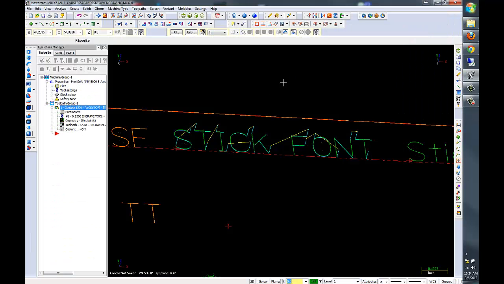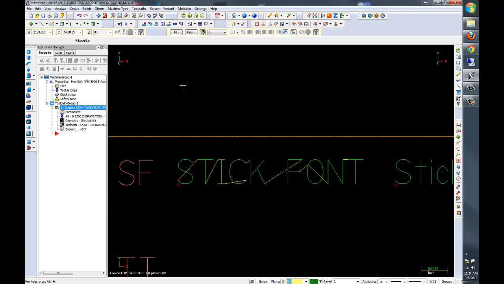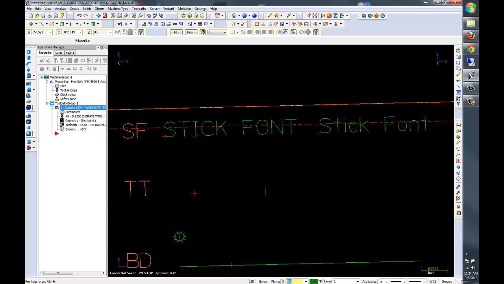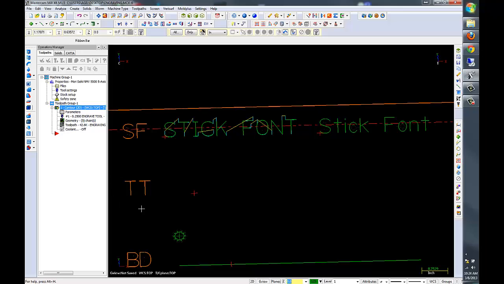In our next video, we will go over how to engrave a true type font with the engraving toolpath.